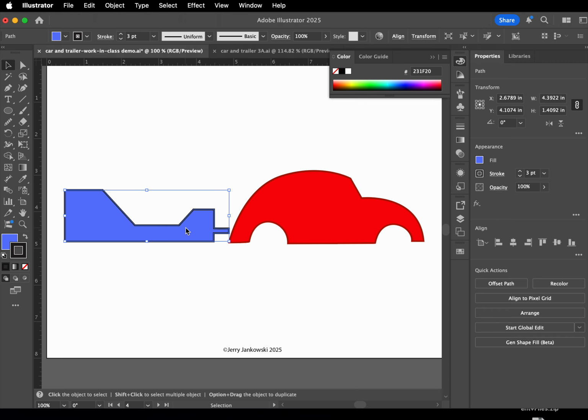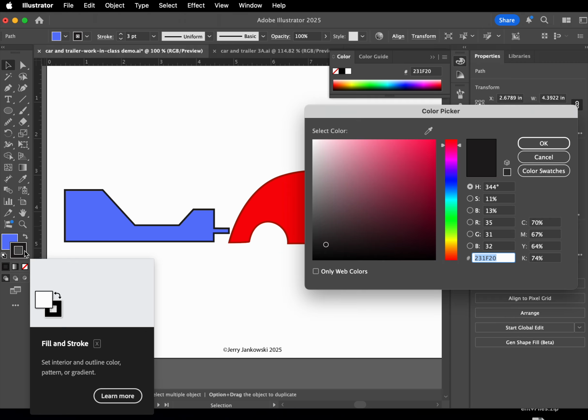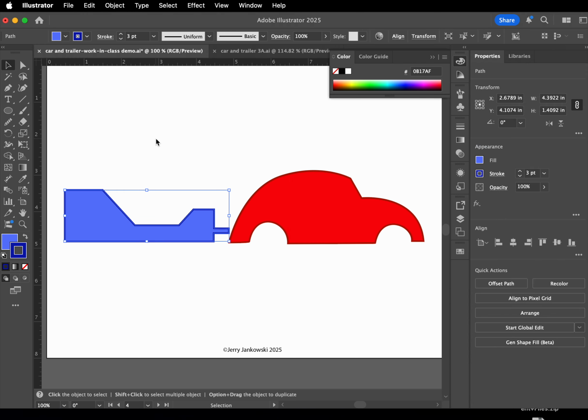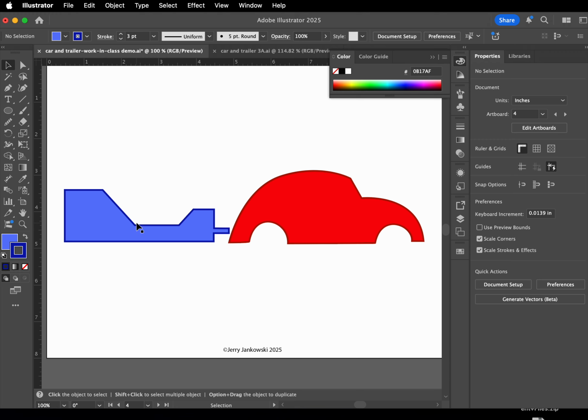Anyway, let's do this one now. Blue. Double click. Blue. And let's do a dark blue. There you go. So outline, dark blue, fill, medium blue. Same thing here, medium red, dark red. Okay, look good? I think it does. Okay, let's get going here.